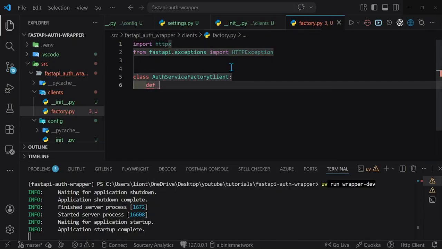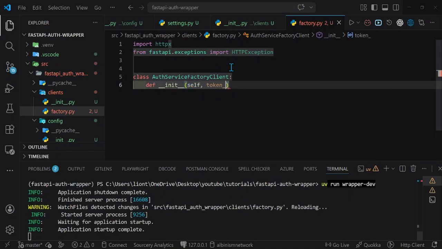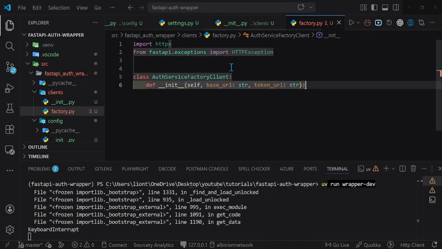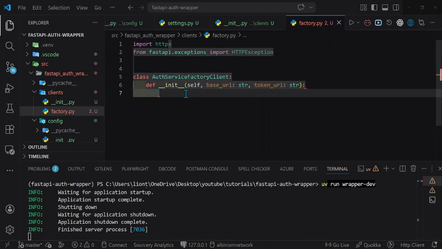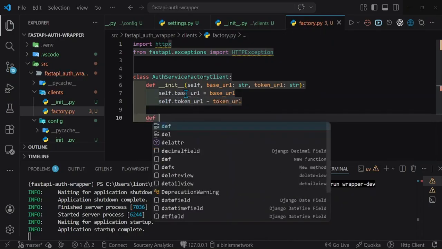It will be a base client, and then I'll create init on it, and this one will accept two variables: the base URL, which is of type string, and the token URL, which is also of type string. These ones are the variables needed in the .env file. Once we have this, we initialize them: self.base_url is equal to base URL, then self.token_url is equal to token_url, like that.